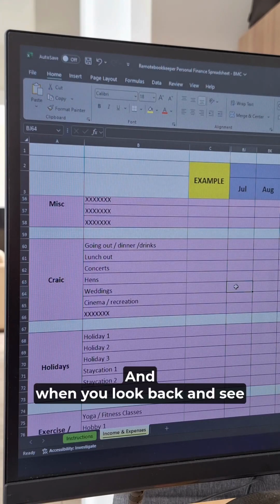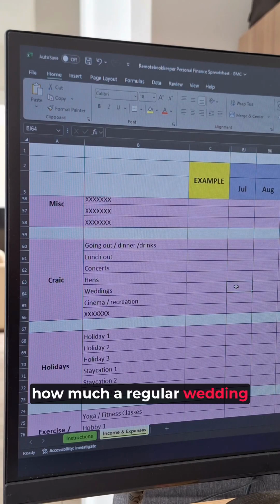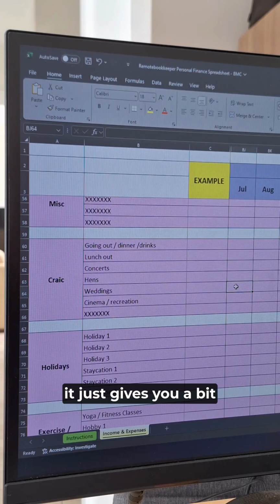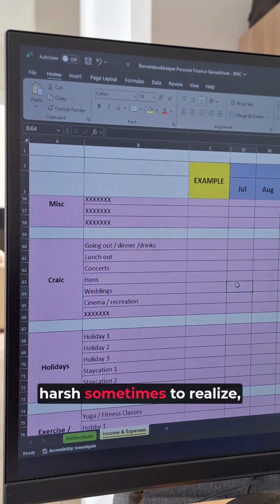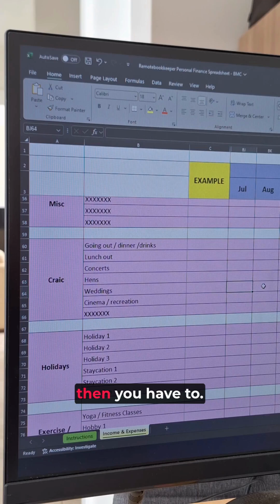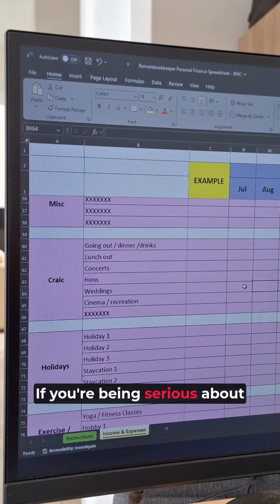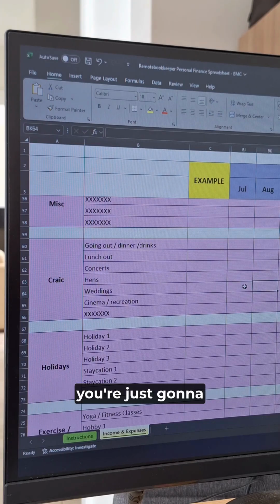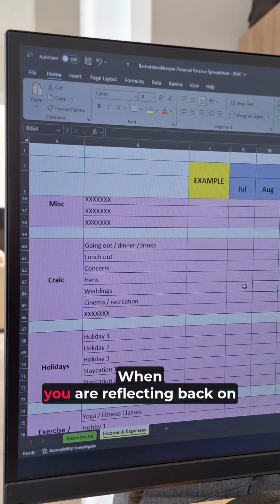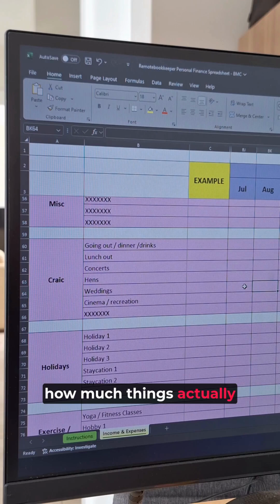And when you look back and see how much a regular wedding has cost you, it just gives you a bit of a rude awakening. And I know that can be quite harsh sometimes to realize how expensive they are to attend. But in reality, if you're being serious about saving for something in the future, you're just going to have to say no. When you are reflecting back on how much things actually cost you, it just gives you a lot of perspective of what decisions you want to make in the future.